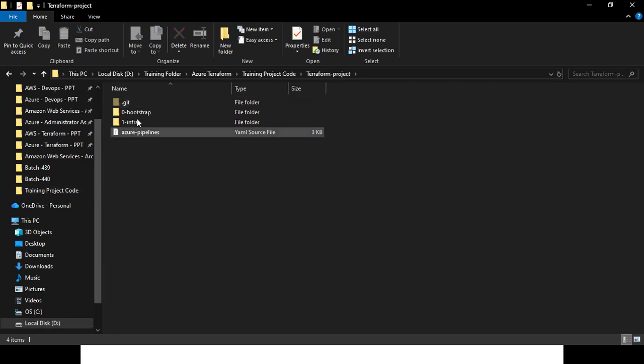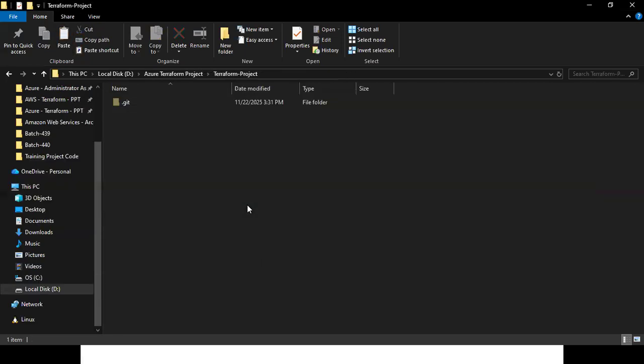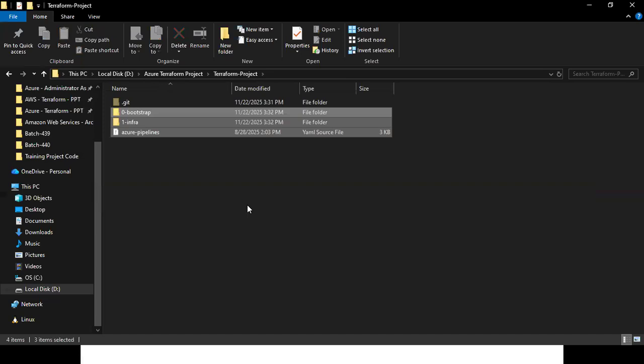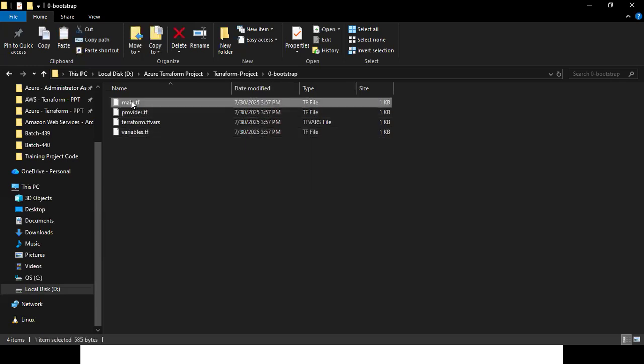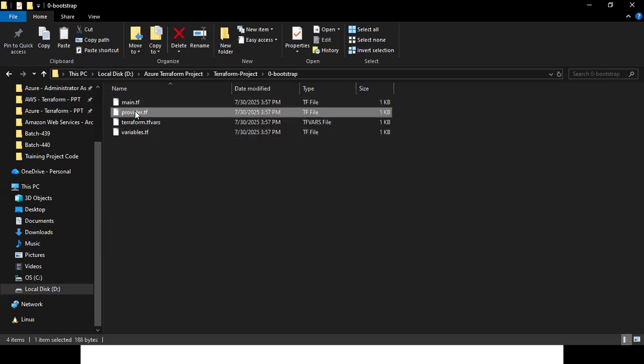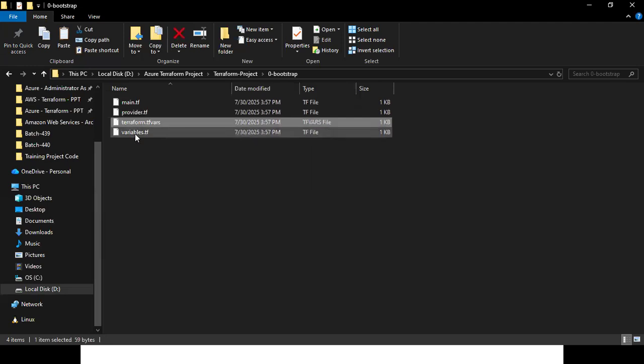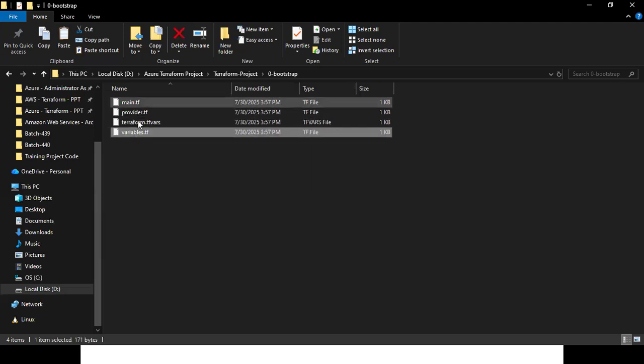Here it is. These three files I need to enter here. Now, let's see what we have in these files. First, I have a bootstrap folder. Let me open this one. In this one, I have a main folder. I have a provider file, a Terraform tfvars file, and a variable file. Let me open the provider file.